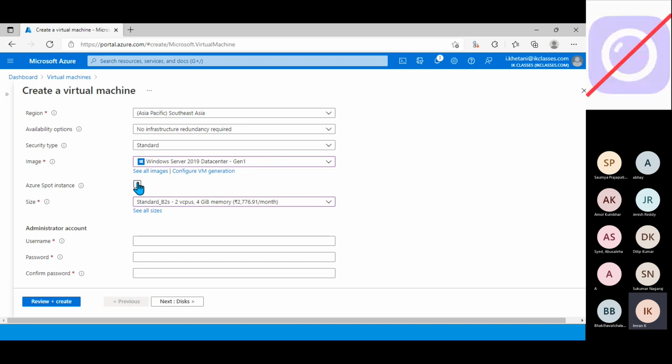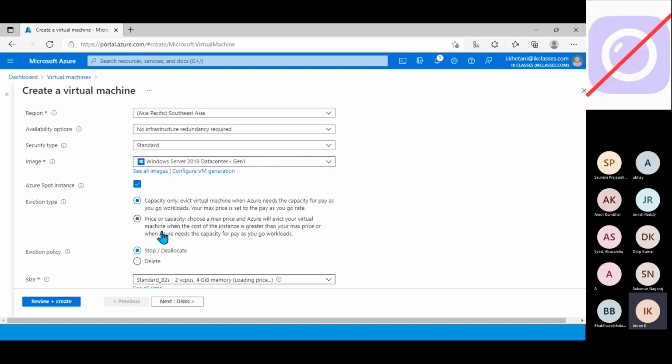So if I just select a Spot instance, you can see there are two more options. What will be the eviction type? Let's say if some other customer requires the resource, then at that time, what do you want? Azure will deallocate your resource because it is a Spot instance. So you have to choose one of the options. You have to choose a maximum price. At what price do you want this to be evicted? It's like a bidding system. If someone is paying more than you, your resource will be evicted.